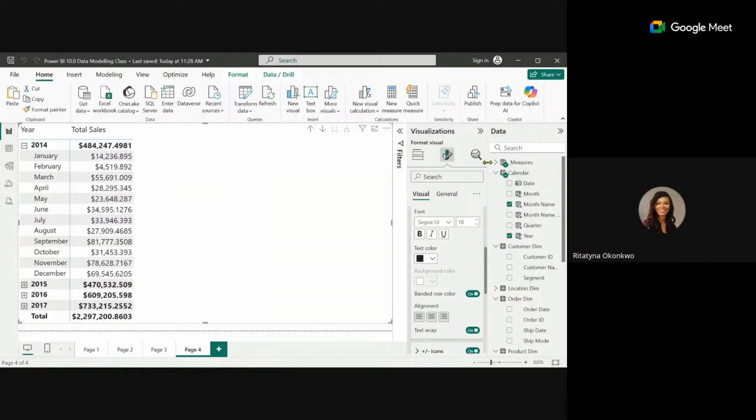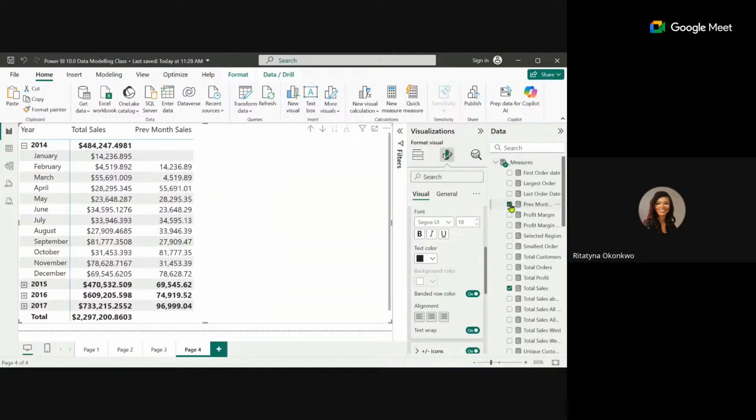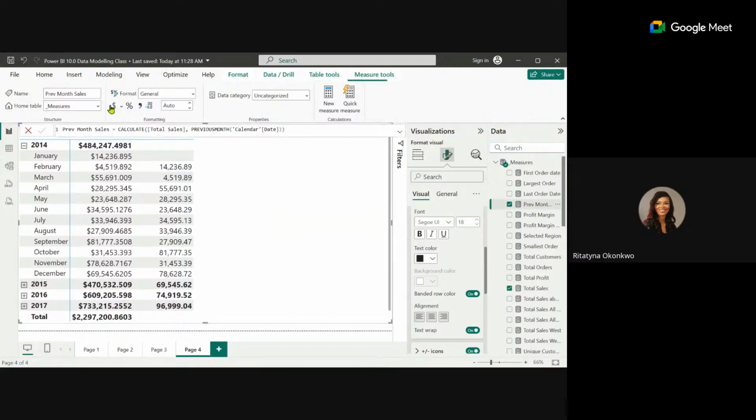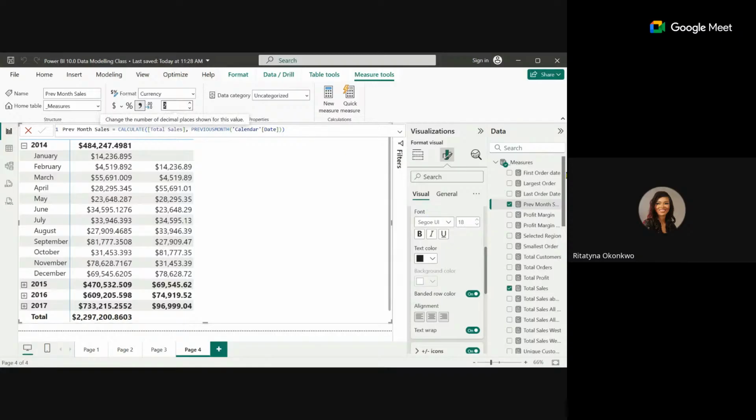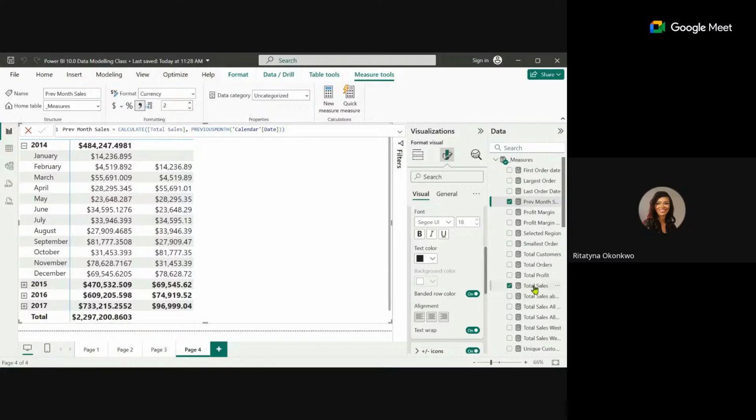We calculated previous months, right? So let's put that previous month measure in and see what we are getting. Good. Now I'm going to put the dollar sign so that we know that we're talking about money. Let me even see the total sales. Let me change this to 2 decimal places.